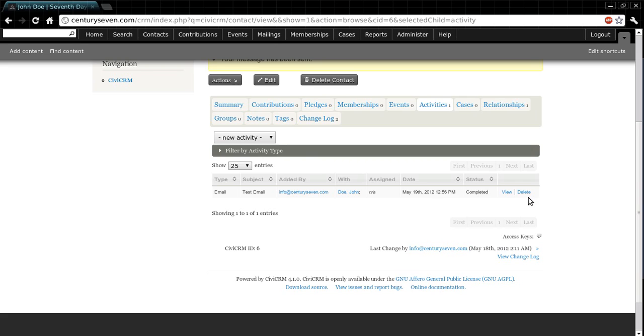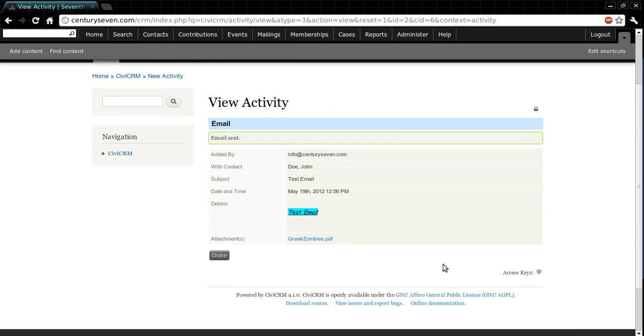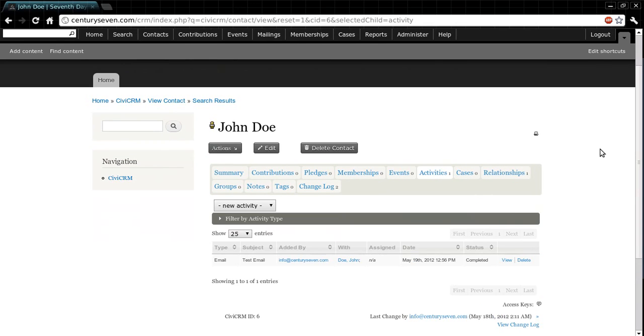The status says it has been completed, and I can delete this activity or view this activity. If I view this activity, I'm taken to a screen, and it shows me the email along with the attachment that I can download and take a look at if I want to. When I'm done looking at that, I can click Done, and it will take me back to the activity screen.